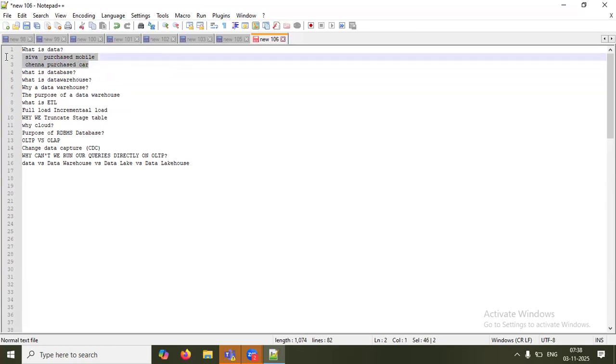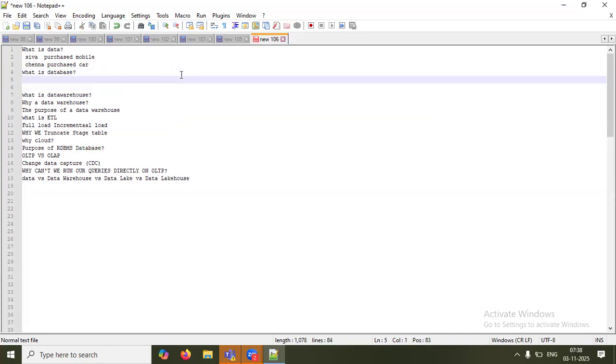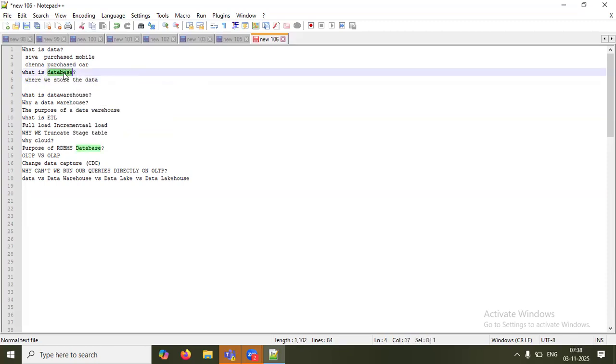So any data, if you are storing somewhere, that place we call a database. So this is data, and this is called a database. And this database, if it is live to the business, where we store the data, is called a database.